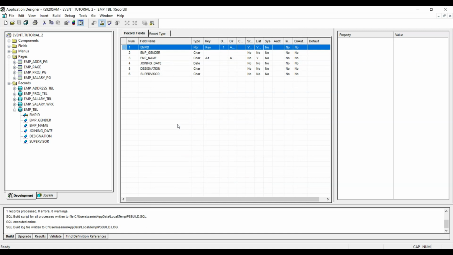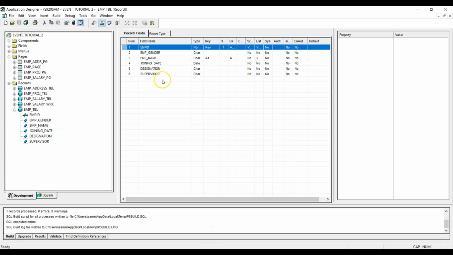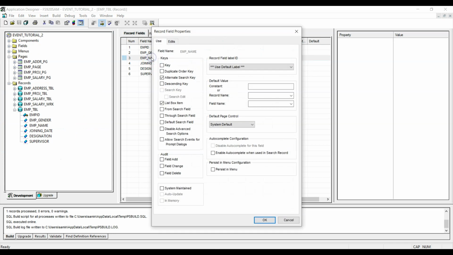Now there is one more concept called alternate search key. So if you want to provide some additional fields as a search criteria apart from your search key, in that case you can go with the alternate search key. In our example, we have provided the employee name as an additional search criteria. So in this case, employee name is an alternate search key. We can check this in the record field properties and we can see that it is an alternate search key.